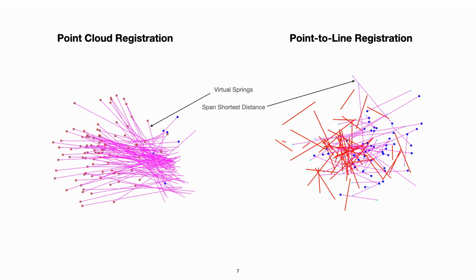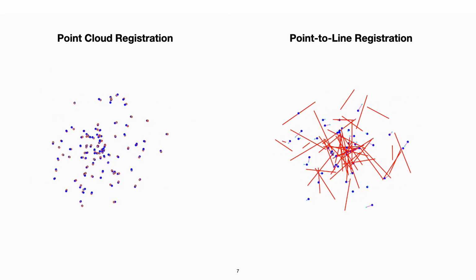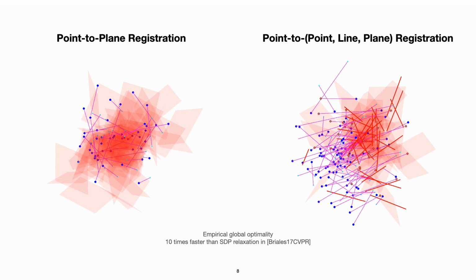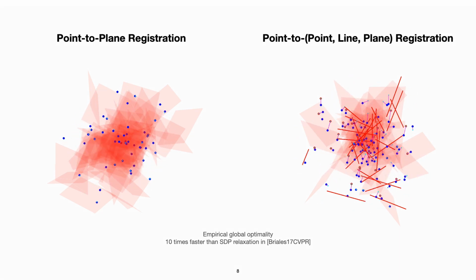We now show some qualitative videos of DAMP. Here on the left, we show an example of point cloud registration, and on the right, we show an example of aligning a set of points to a set of lines. Here on the left, we show aligning a set of points to a set of planes, while on the right, we show aligning a set of points to a set of points, lines, and planes.